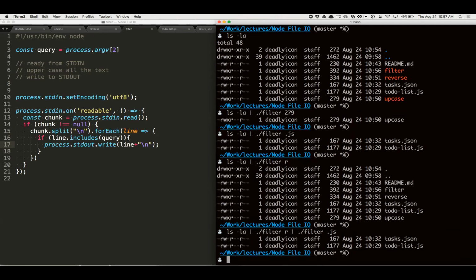So you wrote a little node script to kind of do grep. To kind of, yeah, do about the simplest grep you can imagine, yeah. Sweet.